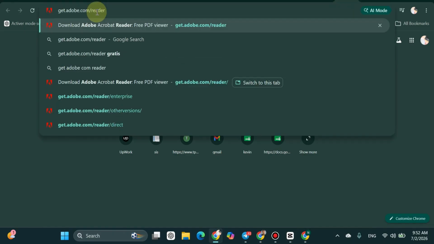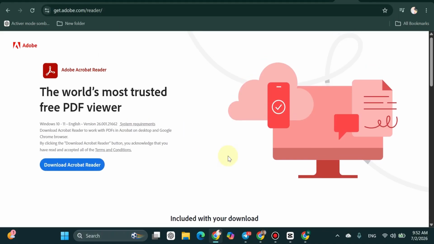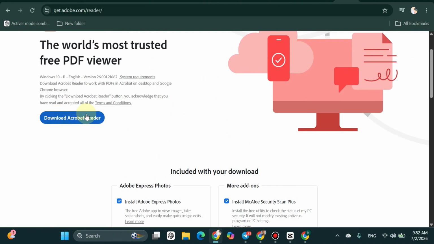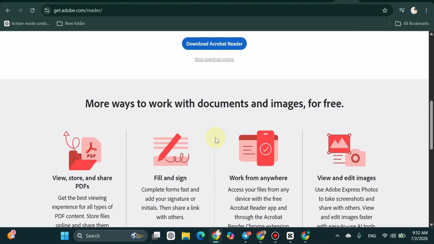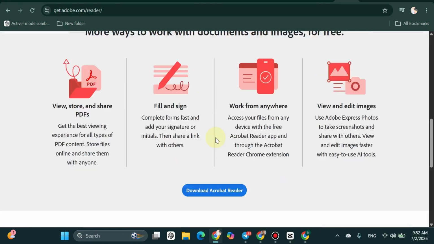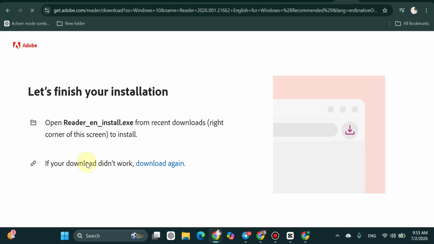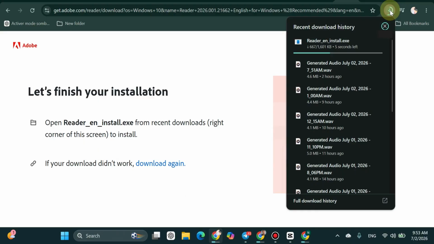In the address bar, type get.adobe.com/reader and press enter to open the official Adobe Acrobat Reader download page. Once the page loads, you'll see the download options. If you don't want any optional software, uncheck any optional offers that appear on the page before downloading. Now click the Download Acrobat Reader button. The installer will begin downloading to your computer.